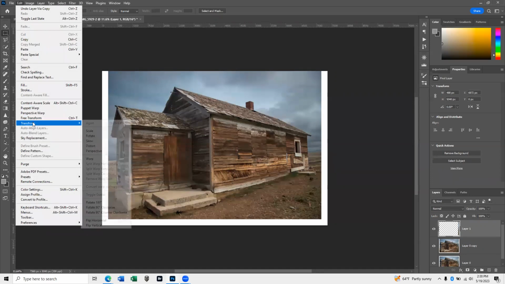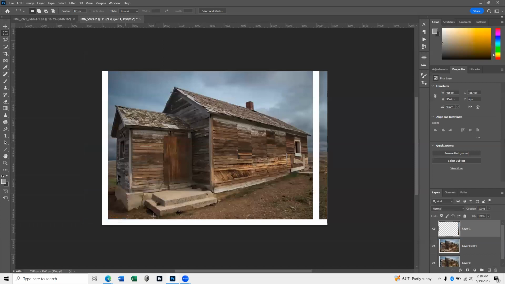But I need to go in transform. I need to flip horizontal, so it's opposite of where we were. I'm going to delete the white line that got copied. Select, deselect.